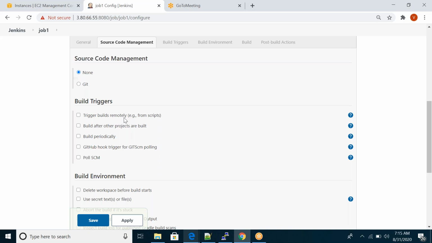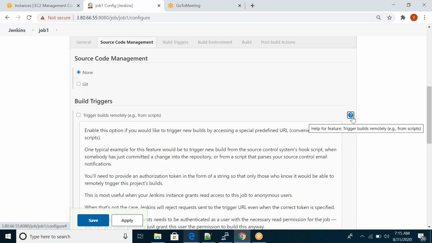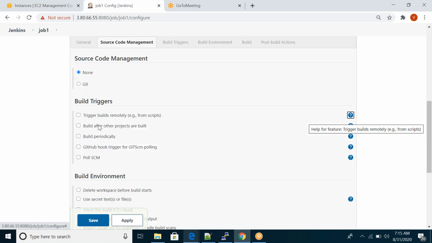Trigger builds remotely. Using script, you can build from remote. If you want to understand fully, you can read this.